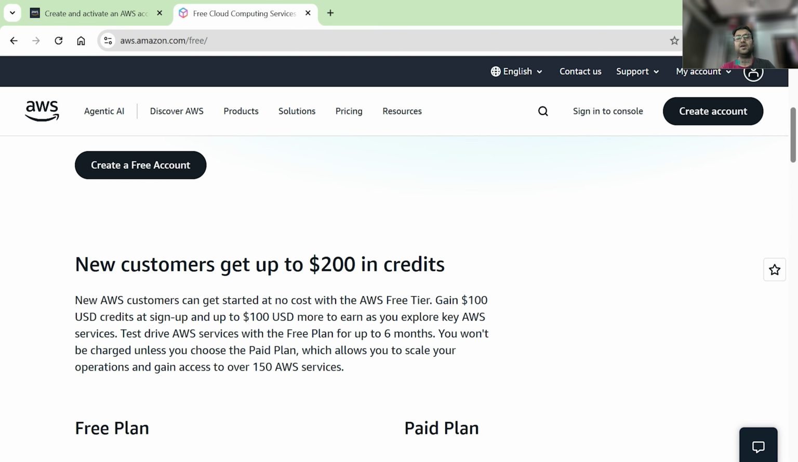Here you can see, new customers can get started at no cost with AWS free tier. And the point is, AWS is going to give you some service credits. Obviously, you can't redeem these service credits or encash them. You have to use these service credits for exploring the AWS services. When you sign up, the first time you are going to get $100 USD credits immediately. And the remaining $100 you are going to earn when you explore key AWS services. You don't have to worry about it, it will automatically keep getting added to your account.